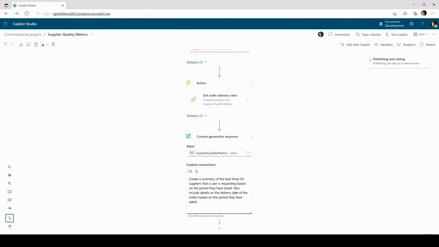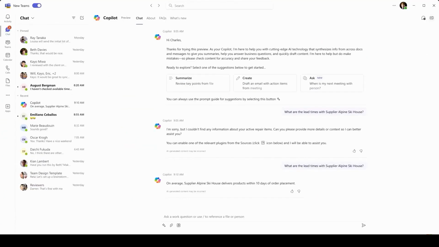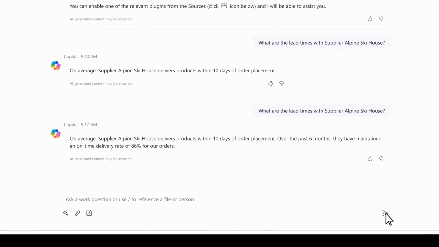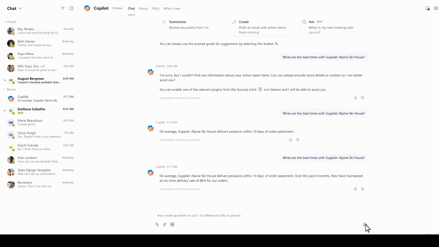Switching back to Teams, and inside of Teams, I'll ask Copilot, what are the lead times with supplier Alpine Ski House? And I get an answer, which orchestrates across those two different steps and tells me it gets fulfilled within 10 days of order placement and has an 86% on-time delivery rate over the last 6 months. So all of this can be wired up inside of Copilot Studio, and you can start with low code or go all the way to pro code as needed.